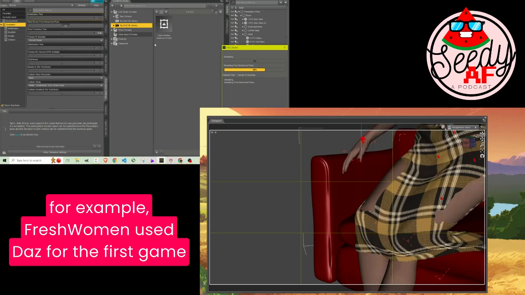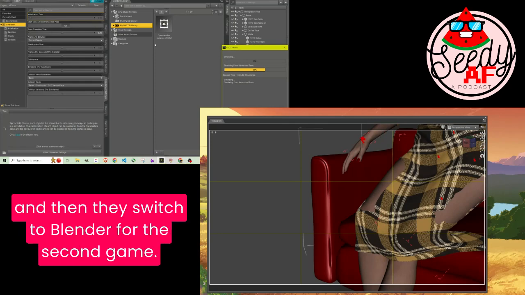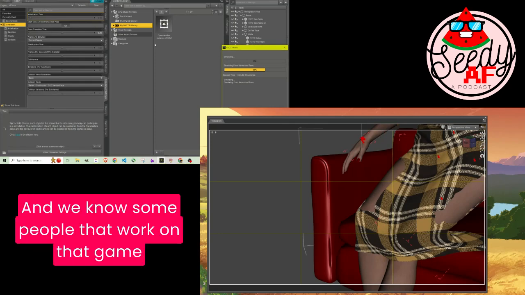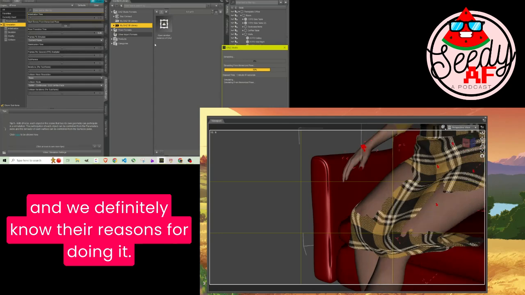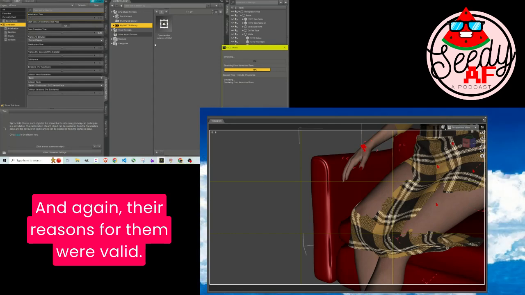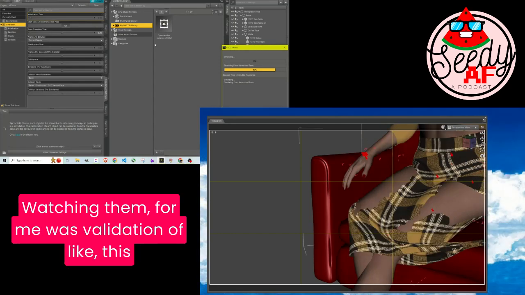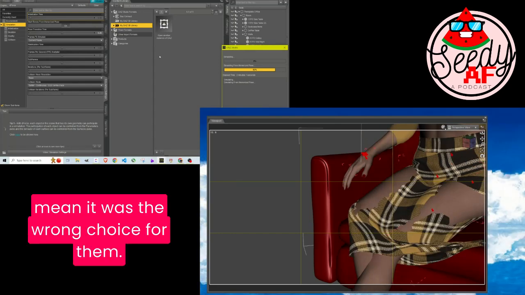For example, Fresh Women used Daz for the first game and then they switched to Blender for the second game. And we know some people that work on that game and we definitely know their reasons for doing it. And again, their reasons were valid. Watching them, for me, was validation of, like, this is why we didn't do it, but it doesn't mean it was the wrong choice for them.